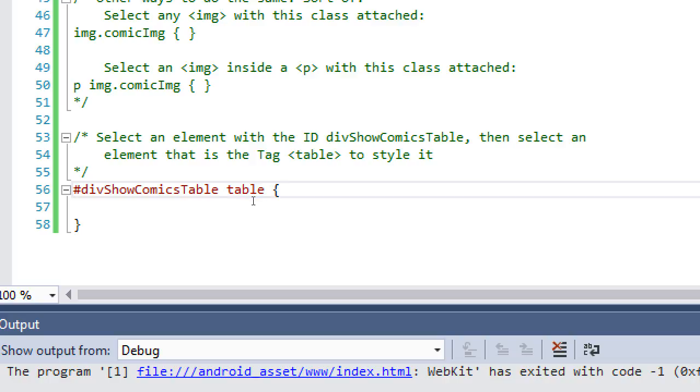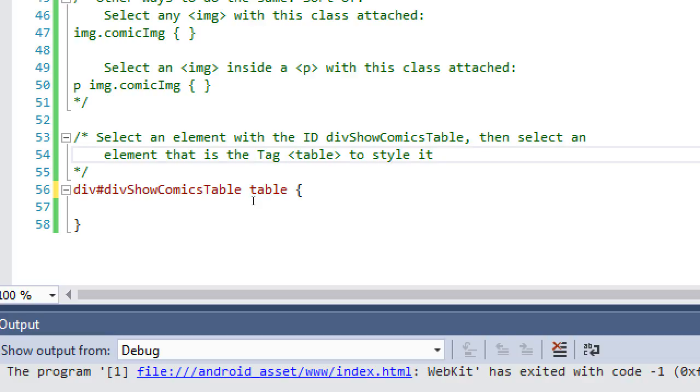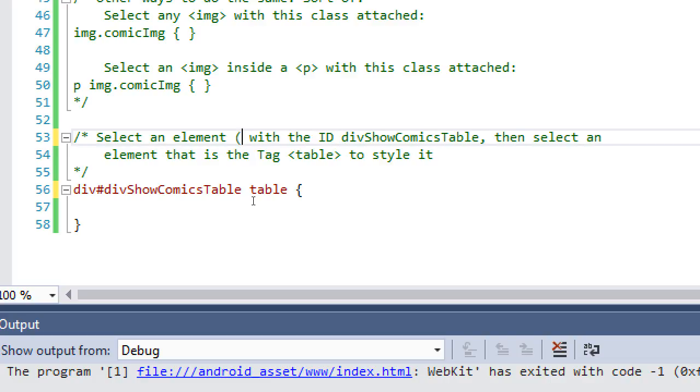I guess to be completely obvious, we can say div pound div show comics table. Now it's very obvious here. There's some sort of div that has this ID, and inside of that div is a table. That's the table we mean, not the table on this other screen or that other screen. There's only one table that exists in our whole project. It is inside of a div with an ID of that. Select an element, a div, with the ID div show comics table, and then find an element that is the tag table to style it.